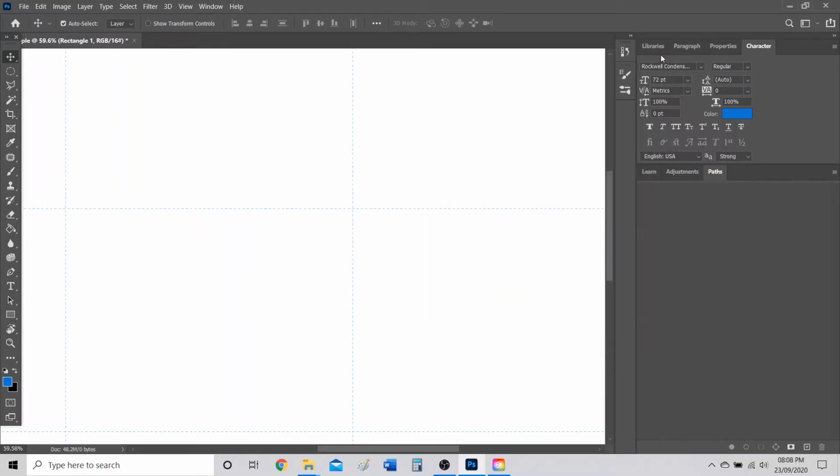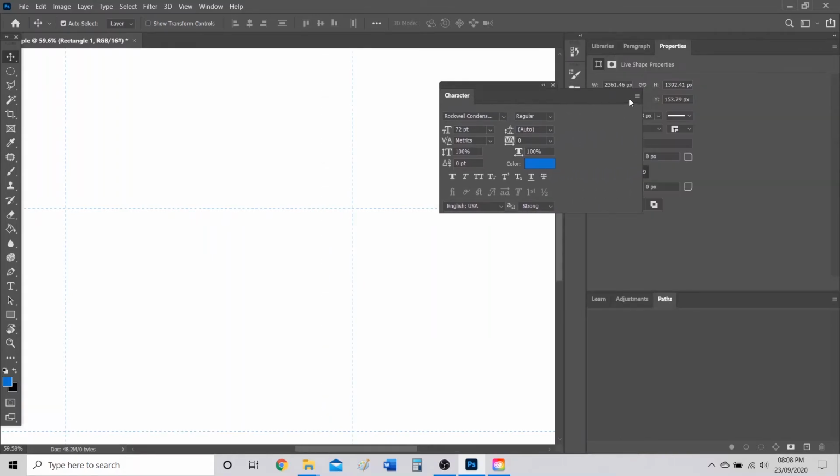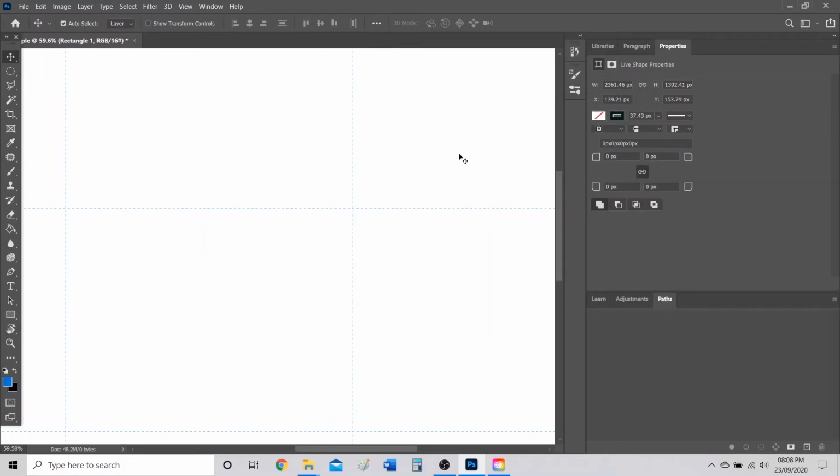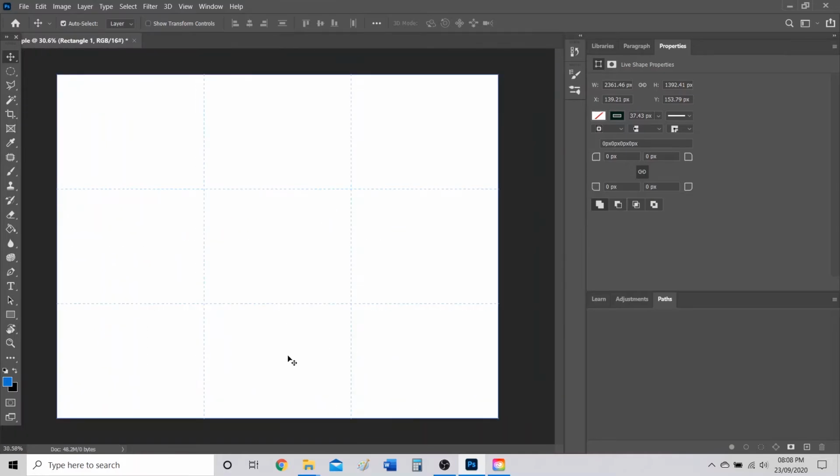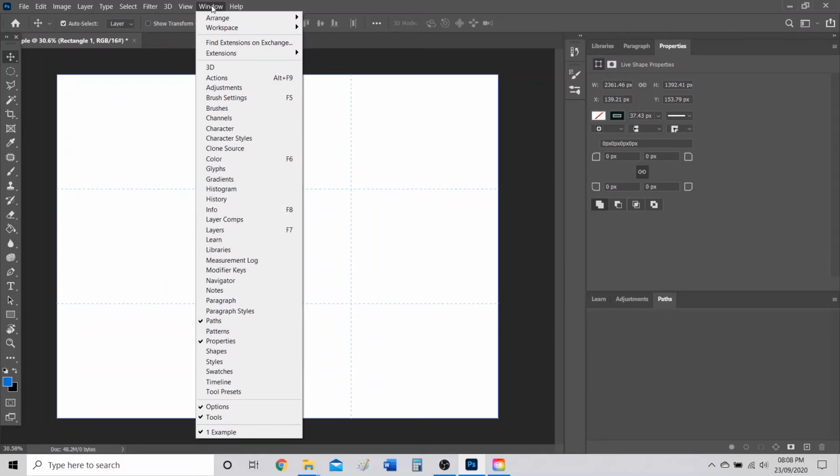Alright, oh crap. I just closed down this window. I just dragged this character window away and I just closed it. Oh no. Alright, if you ever lose a window, all you have to do is go to the window tab at the top here and then turn that window back on.